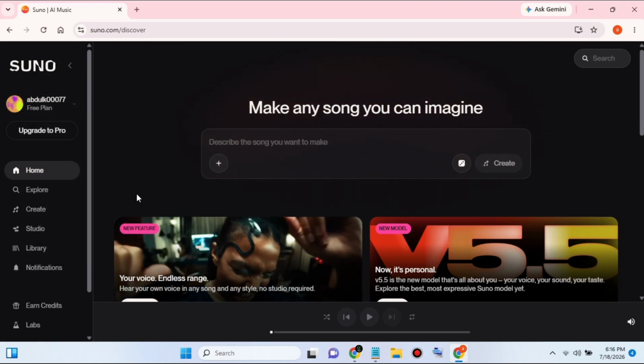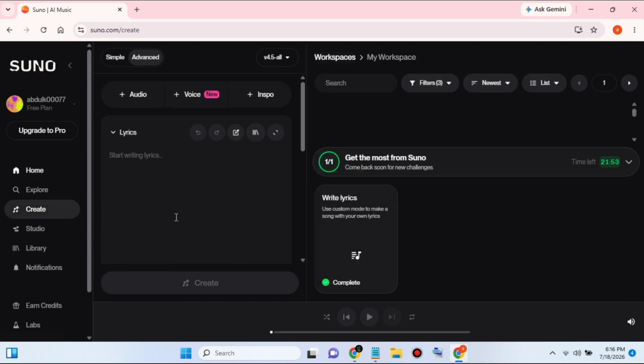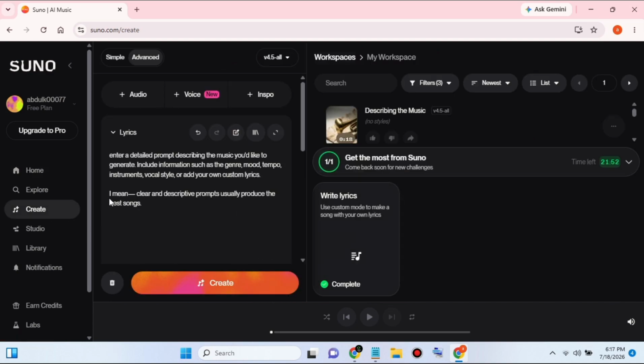Click the Create button and enter a detailed prompt describing the music you'd like to generate. Include information such as the genre, mood, tempo, instruments, vocal style, or add your own custom lyrics. Clear and descriptive prompts usually produce the best songs.